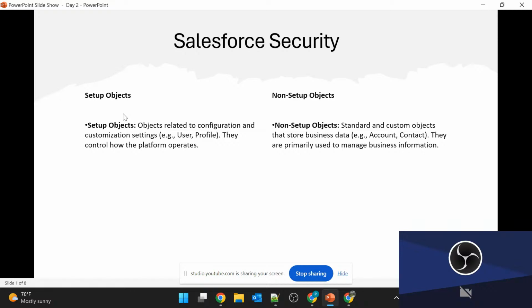Okay. So our first question is, we have two types of objects. We have setup objects and non-setup objects. Setup objects are basically whatever objects are related to security, like user, profile, permission set. All these objects come under setup objects. Whatever the rest of the objects we have, like account, contact, opportunity, or any other custom objects we create as per our requirement, are all non-setup objects. This is quite an important question.